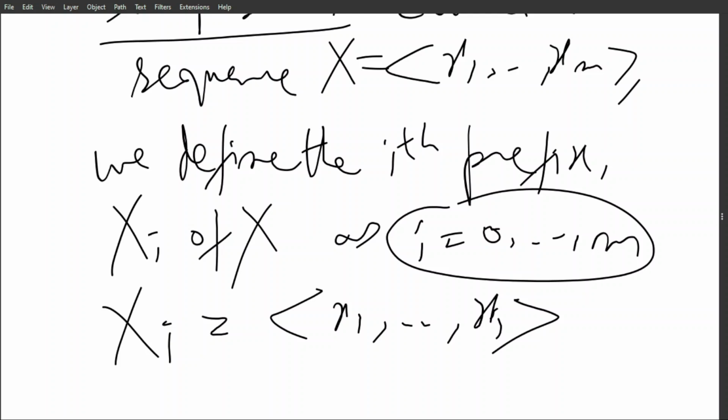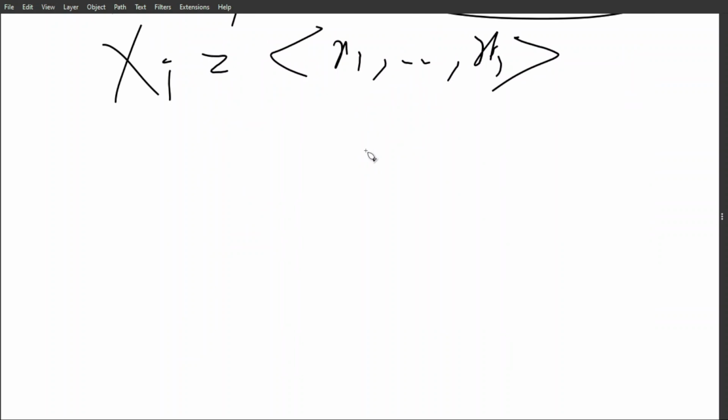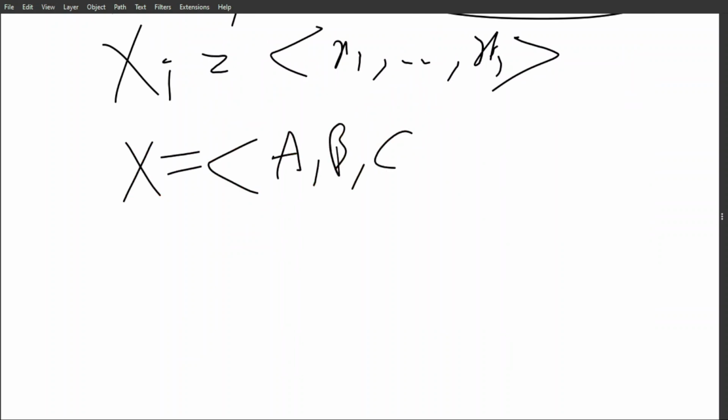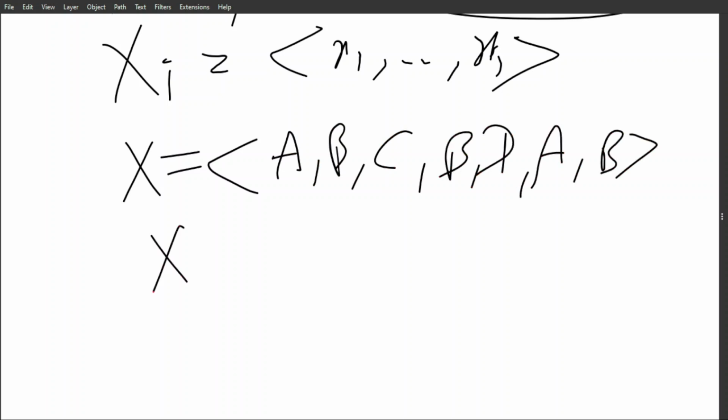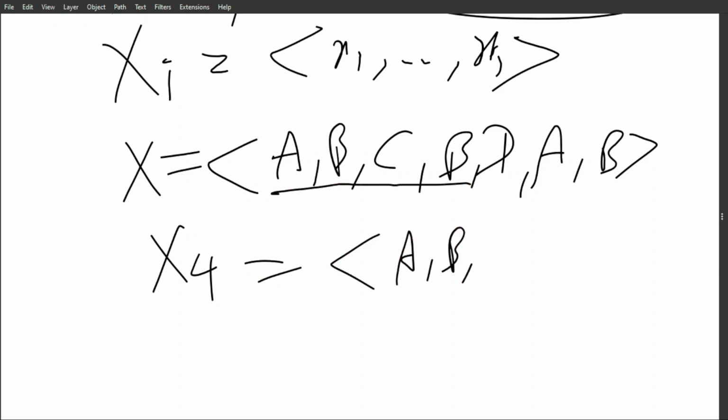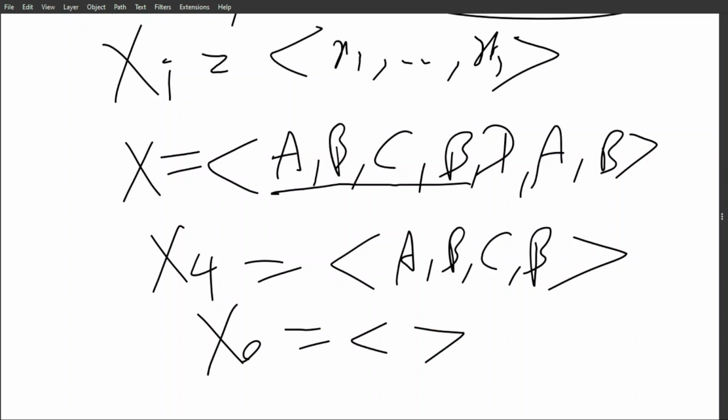So these are the subproblems we'll take. Just a very simple example. Take this X as A B C B D A B. Then X4 is 1, 2, 3, 4: A, B, C, B. X0 is empty, and so on. So now using these prefixes, we consider the optimal substructure of LCS.